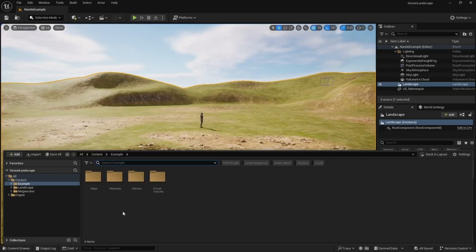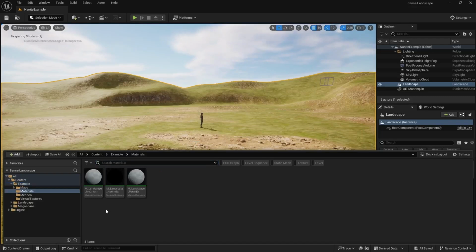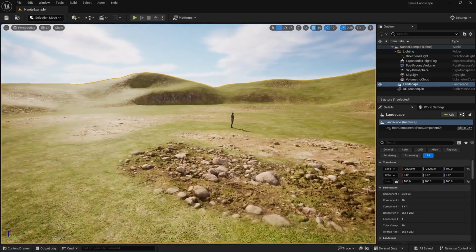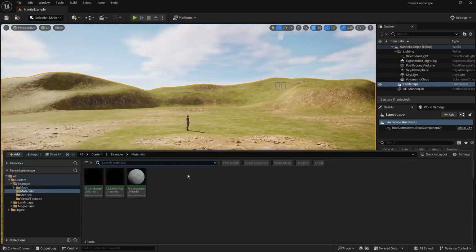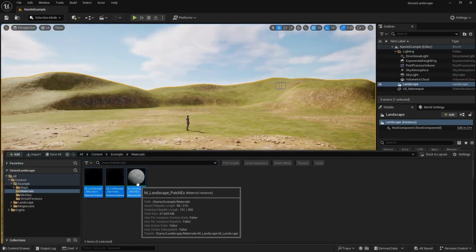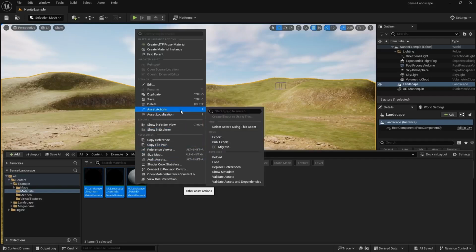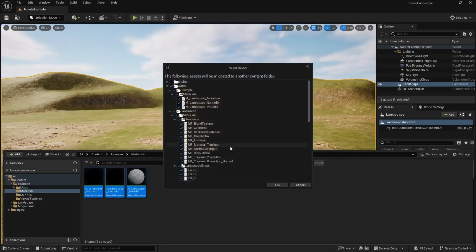So you just want to select what you want to migrate. I recommend going to Examples, Materials, and then migrating all of these material instances, because it is these instances where we assigned the textures and all the properties and settings of that material. So I will hold down Shift and select all 3 of these to give me options, right click, go to Asset Action, and then Migrate.